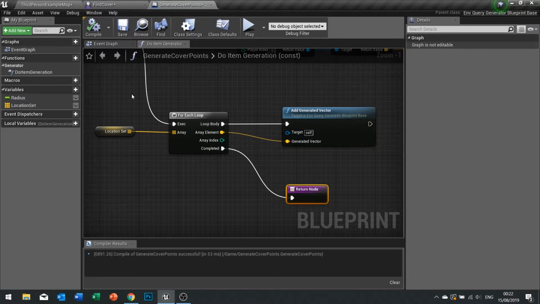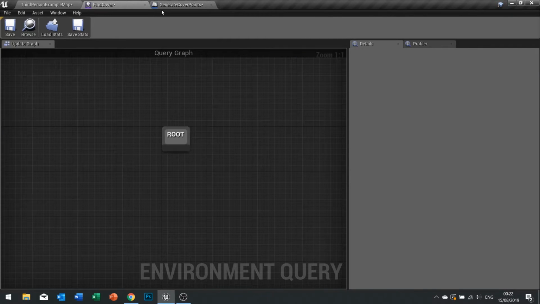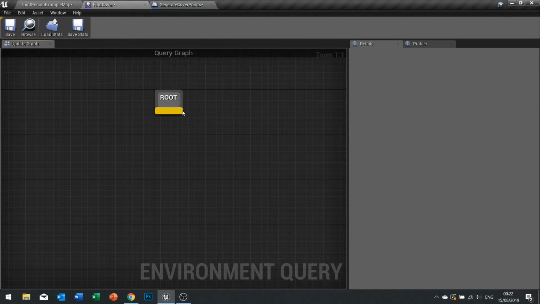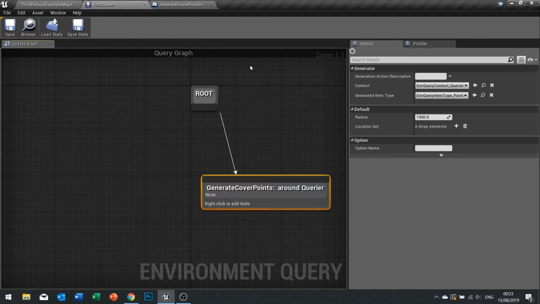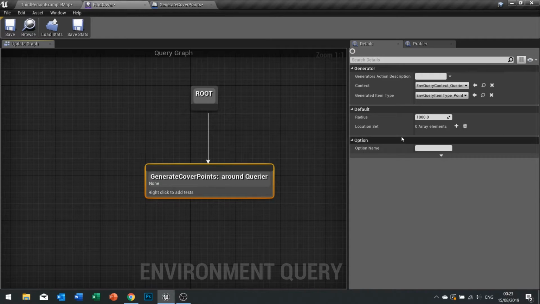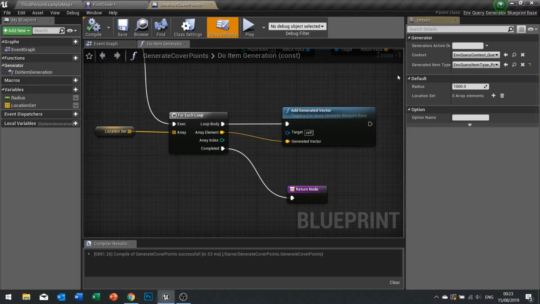Click compile. Okay, so let's go back to our find cover EQS here. We can then come out from the root, and you'll see our custom one is now appearing as generate cover points. We can choose that, and here you can see where you can alter the radius if we like, and whatever we want. Make sure your generated item type is set to point. If it isn't, go back into your generate cover points, click on class defaults, and check it over here on the right.